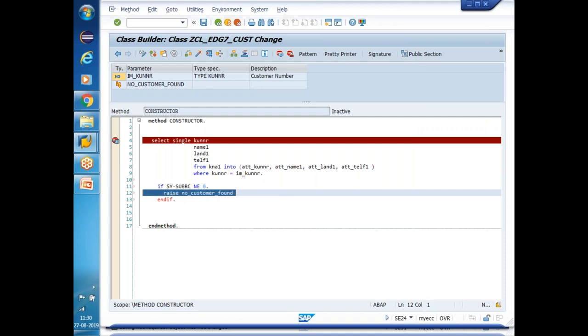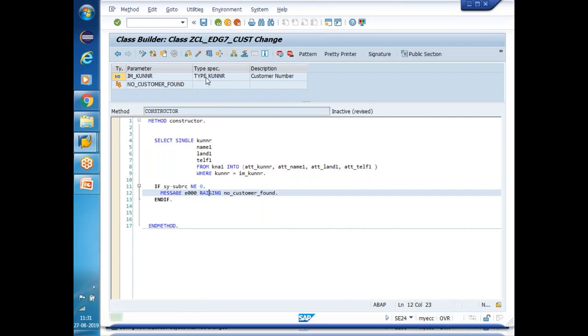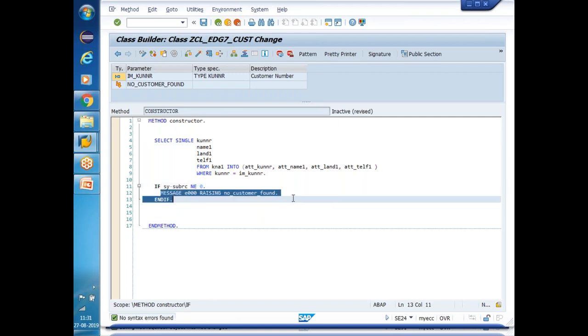I think like this, maybe message, and my message class is maybe E 000 and raising. Yes, this is the way I can do this: message E000 raising no customer found. Pretty printer, do the syntax check, guys. Now you can see, and Control C.